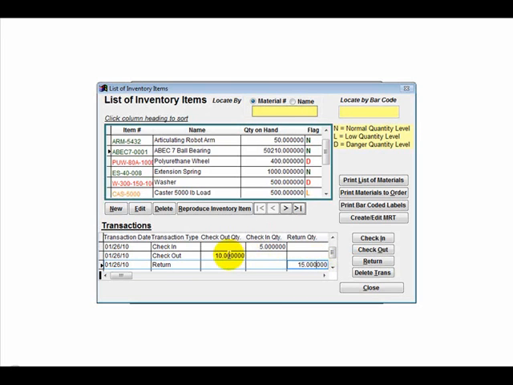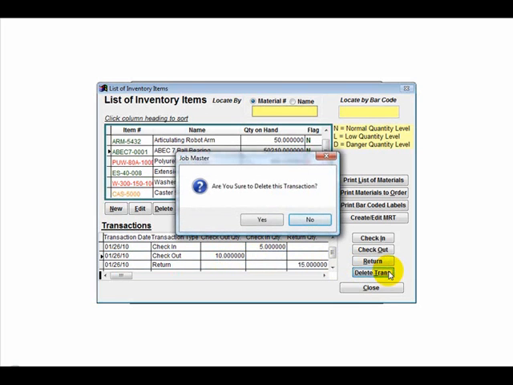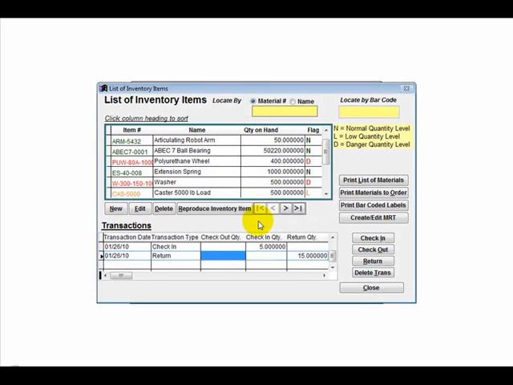To do this, click on the entry you want to delete and then click on the Delete Transaction button. A small window will pop up asking to confirm that you want to delete the entry. Click on the Yes button to confirm that you want to delete the entry. If you delete a check-in or return entry, the quantity that's in the entry will be automatically subtracted from inventory. If you delete a checkout entry, the quantity that's in that entry will be automatically added to the inventory.